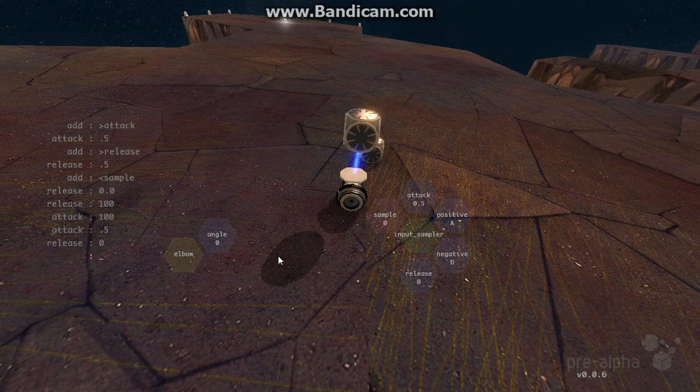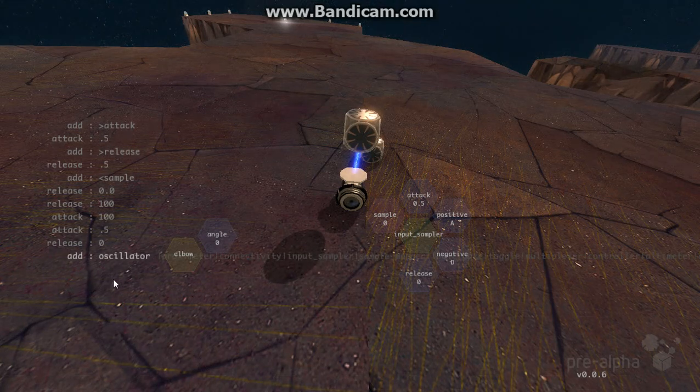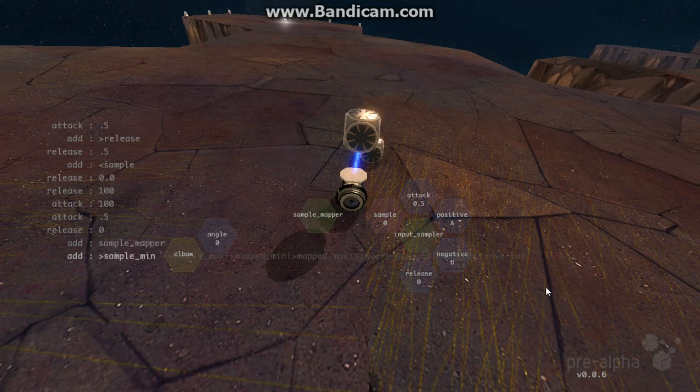So we're going to need something to make that bigger. This is where the sample mapper comes in, which you hold control, click, and it's another one of these upper ends here. Just tab through it or type in sample mapper. Either way will work.